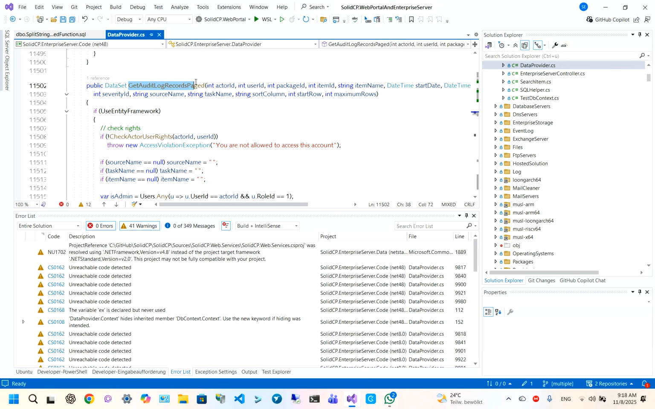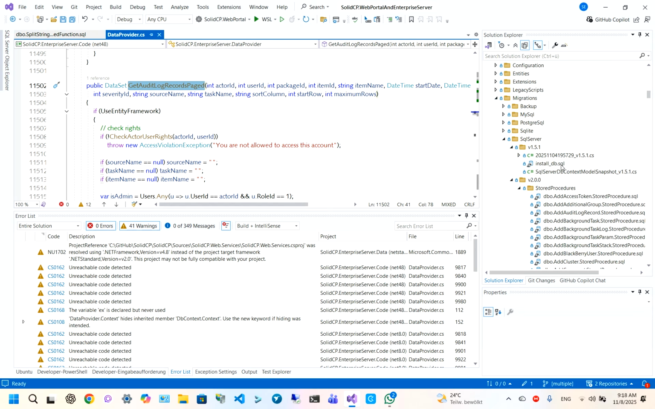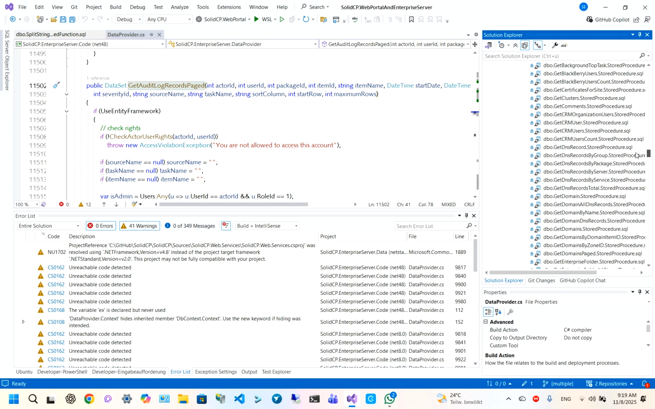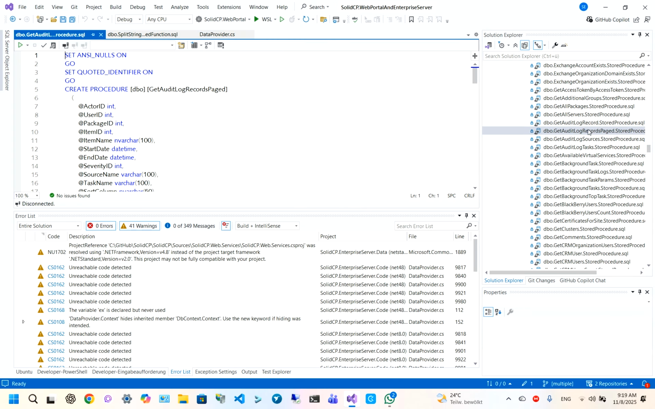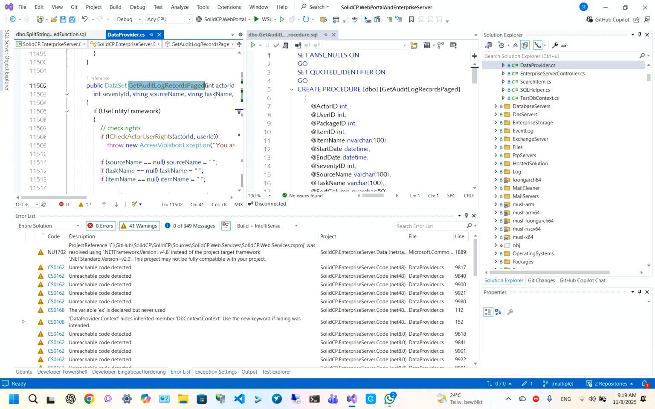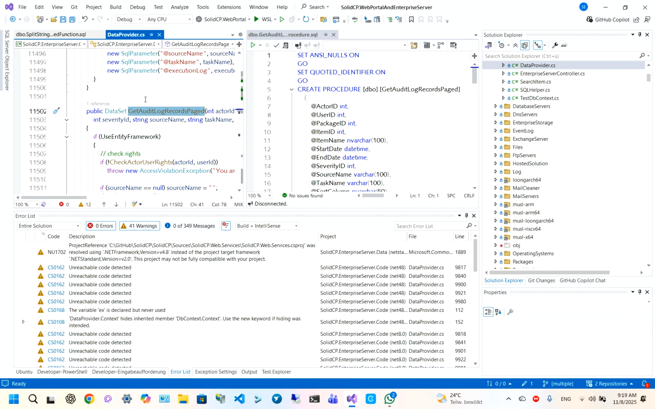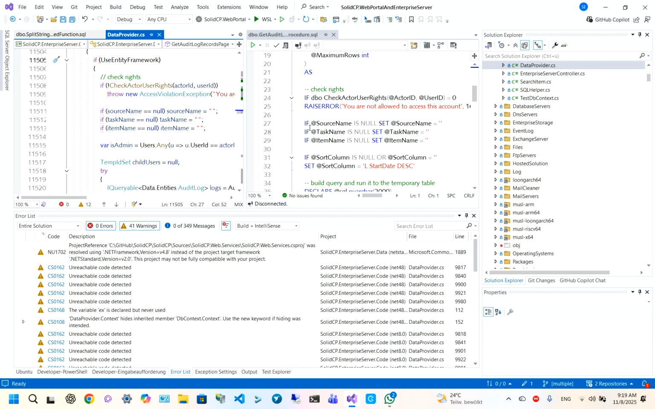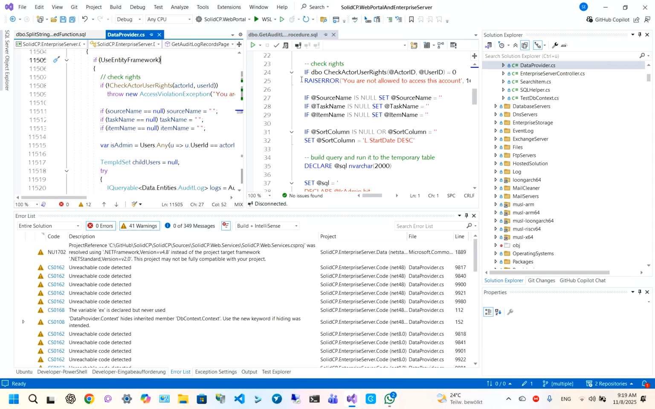So we can look at this here, get audit log records paged, and then we look in the stored procedures, get audit log records paged, and we have it here. Then you put it in the right pane, and then you can compare the EntityFramework code to the stored procedure, and can debug the EntityFramework code.